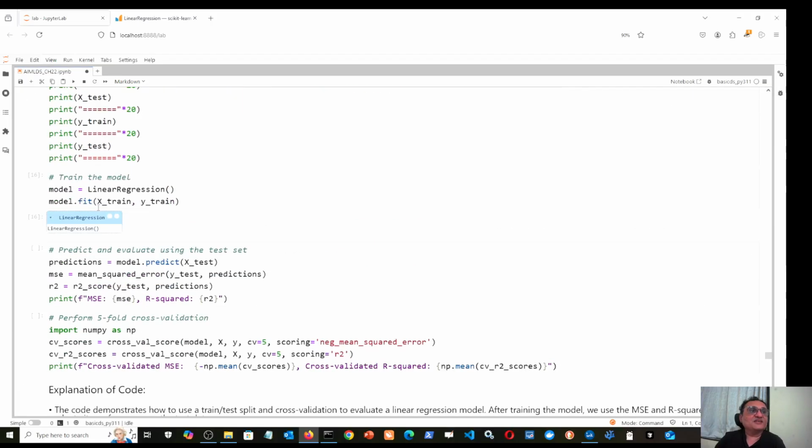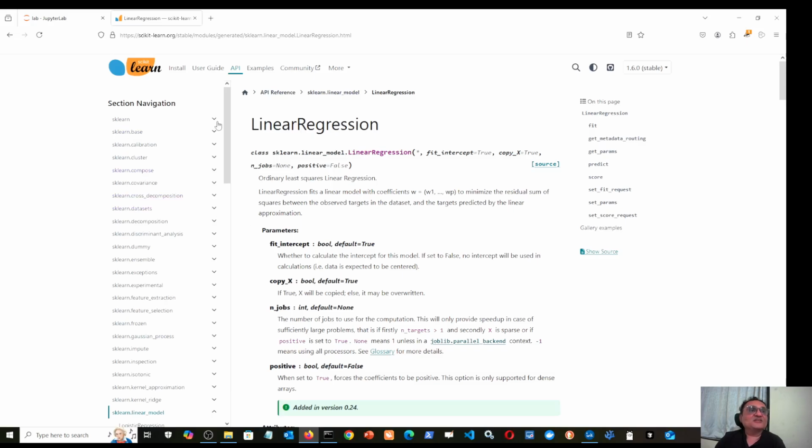No. So we have seen earlier that for one such linear regression model we created, if I click on the question mark, it takes me to the documentation. And in the documentation, all the features of Scikit-Learn are already there.